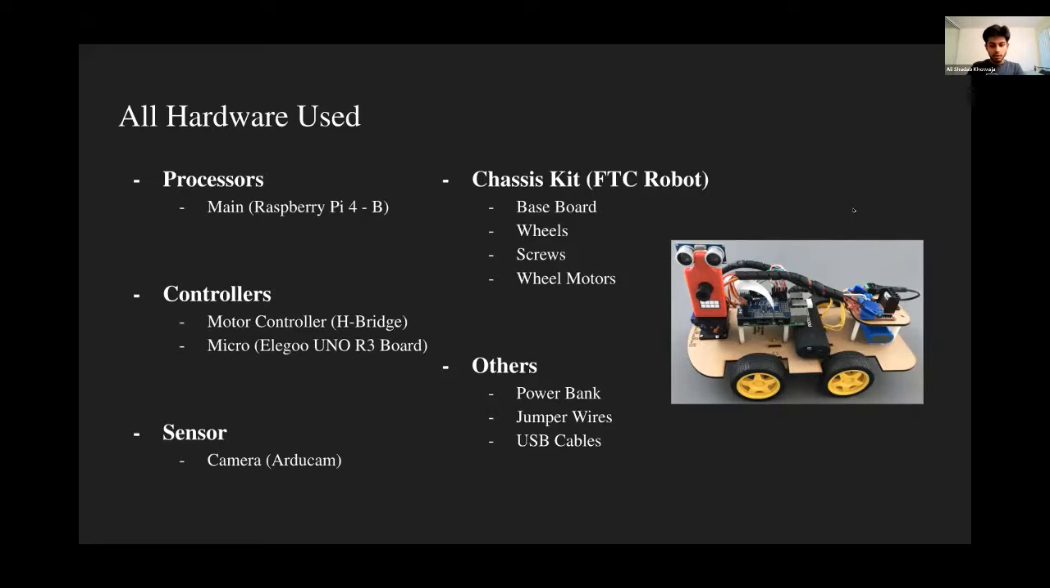First, we have the processors. We'll only have one main processor, and the specific model we'll use is Raspberry Pi 4 Model B. And the sort of code that we'll be uploading to this, which will be talked about later in the presentation, should work perfectly with this. Next, we have 2 controllers, a motor controller, also called an H-bridge, and a microcontroller. The specific microcontroller that we'll be using will be Elegoo Uno R3 board.